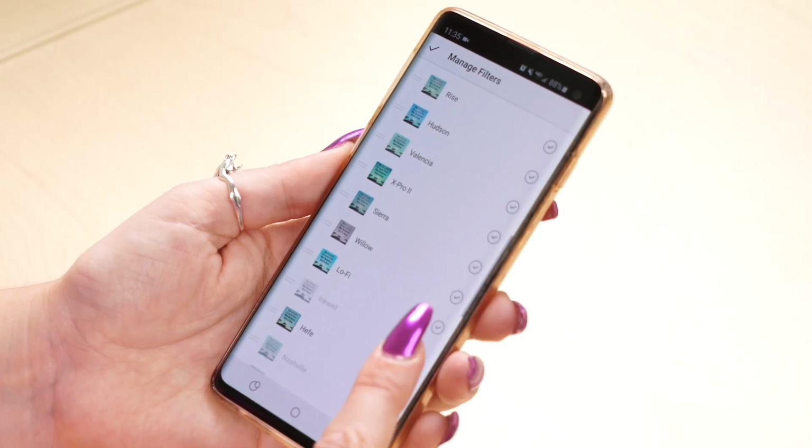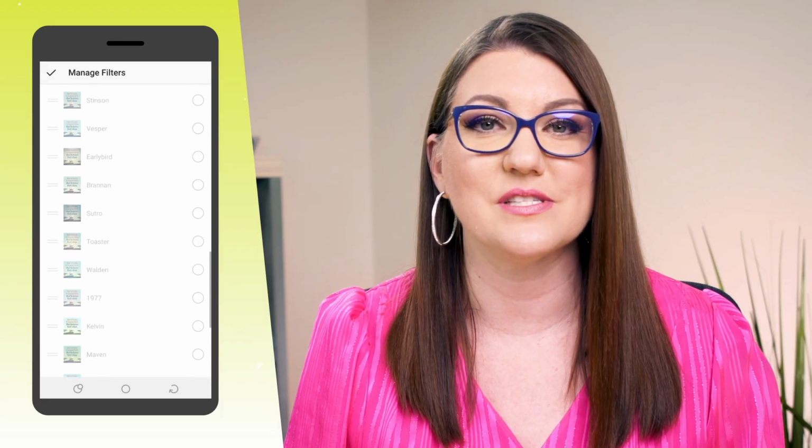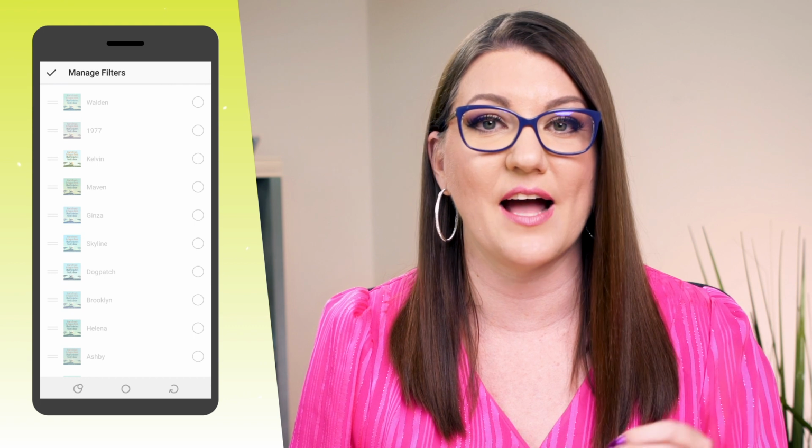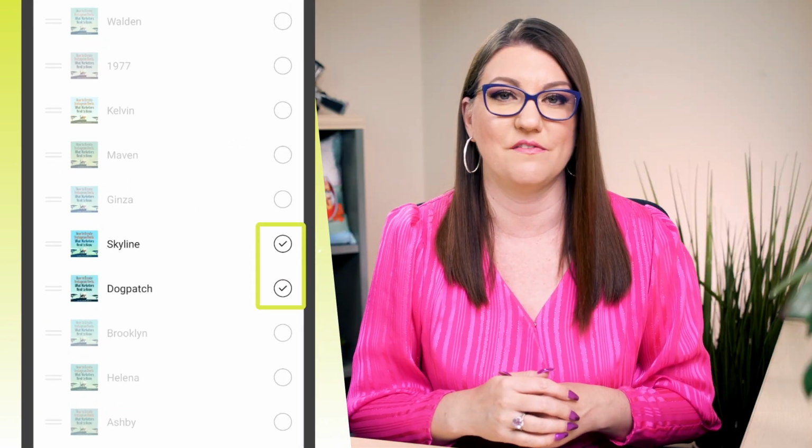If there are filters you don't like and don't use, simply tap the check mark to deselect the filter. This will remove it from your list of filters to use. Additionally, you'll notice there are a number of filters listed that are not checked. Tap on any of those to select them and add them to the list of visible filters.